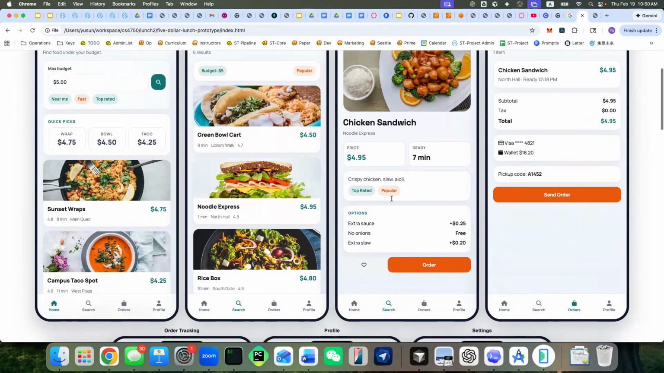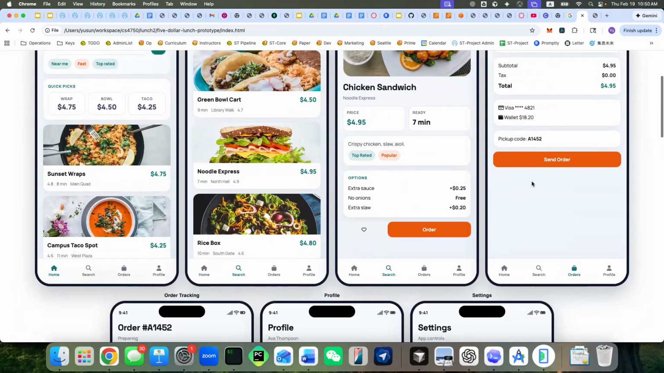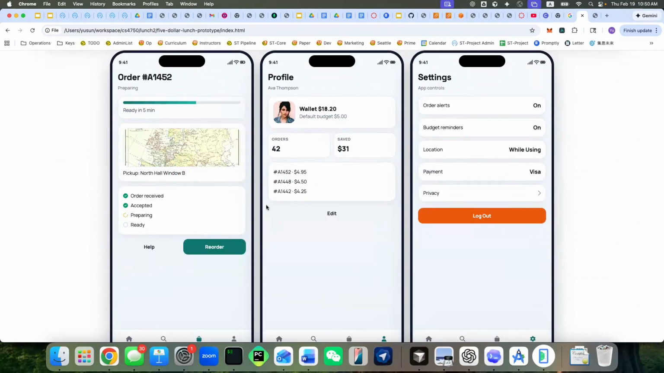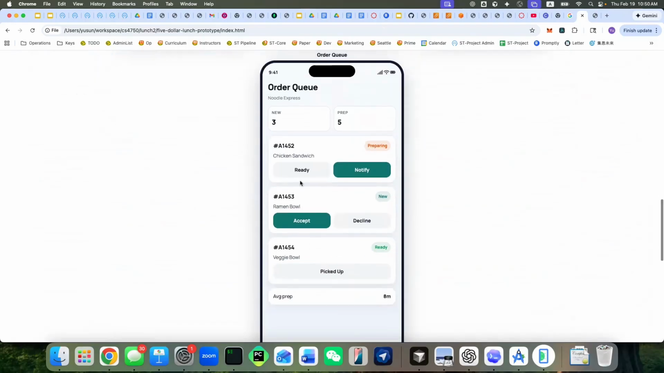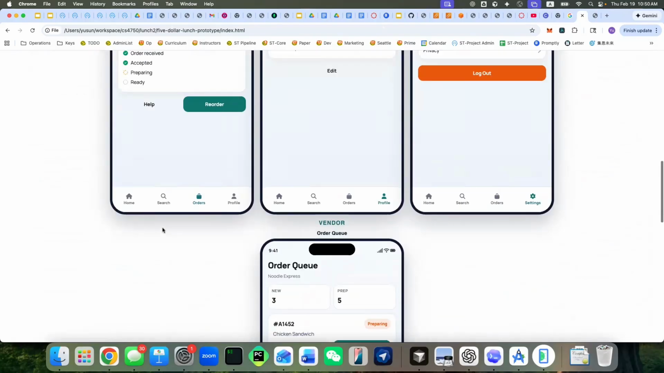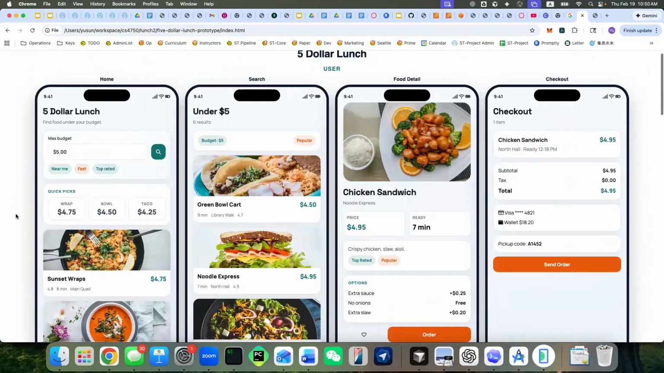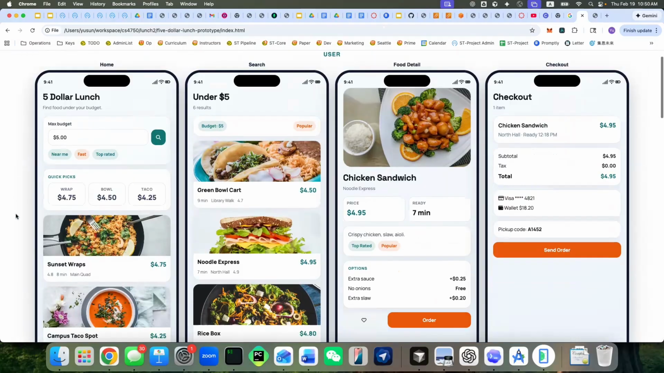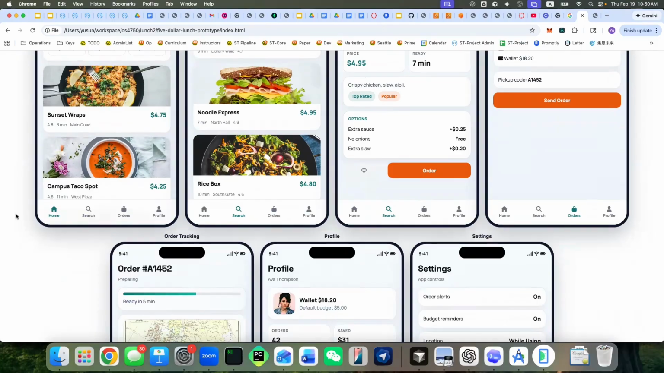And this one is okay. And the checkout screen, settings, profile, orders. Then for vendor they have this, for admin they have this. So, not bad. That's just a starting point. For this, you can even give some other feedback, like style.